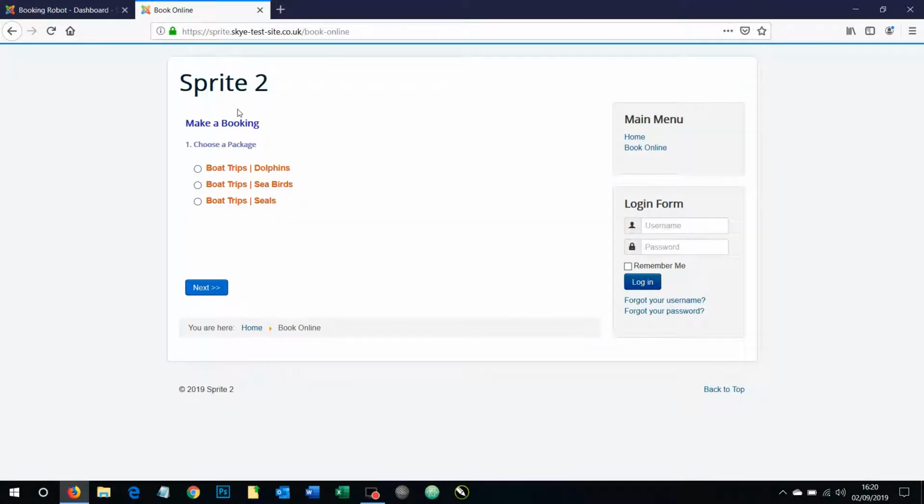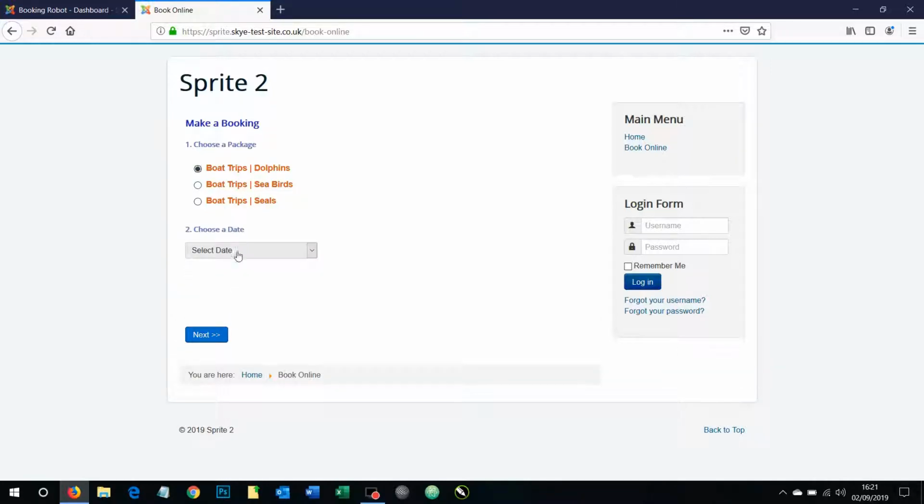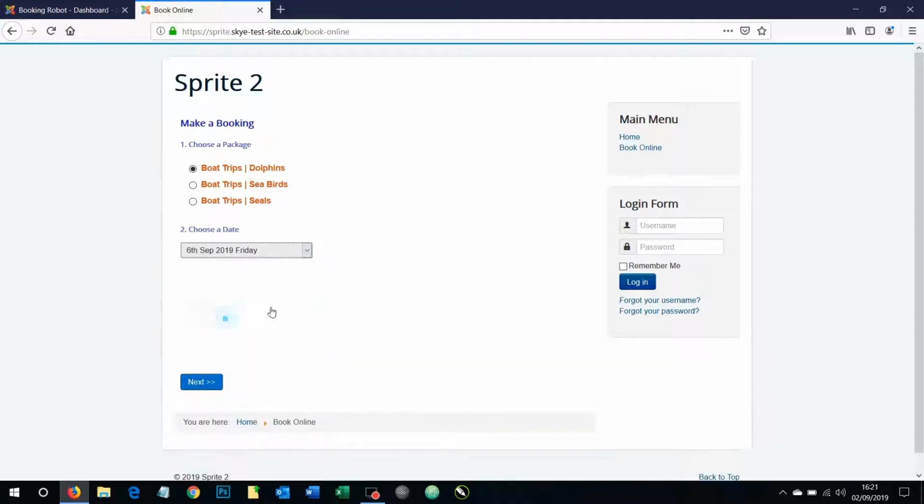First off, we've got a mock-up of a boat trip business. They're offering 3 boat trip options: dolphins, seabirds or seals. And each of these is an option for the customer to choose between. For each option, the customer can choose the service that they're interested in, see what dates it's available on, and choose what time it's available on.